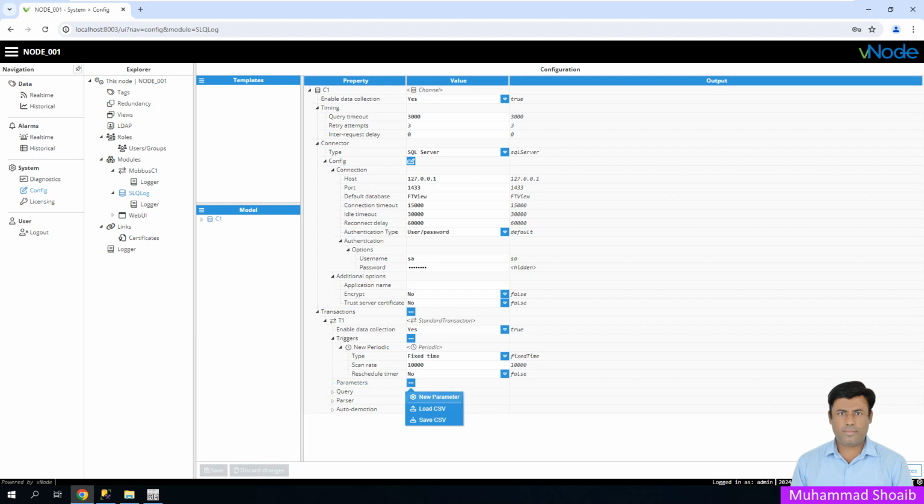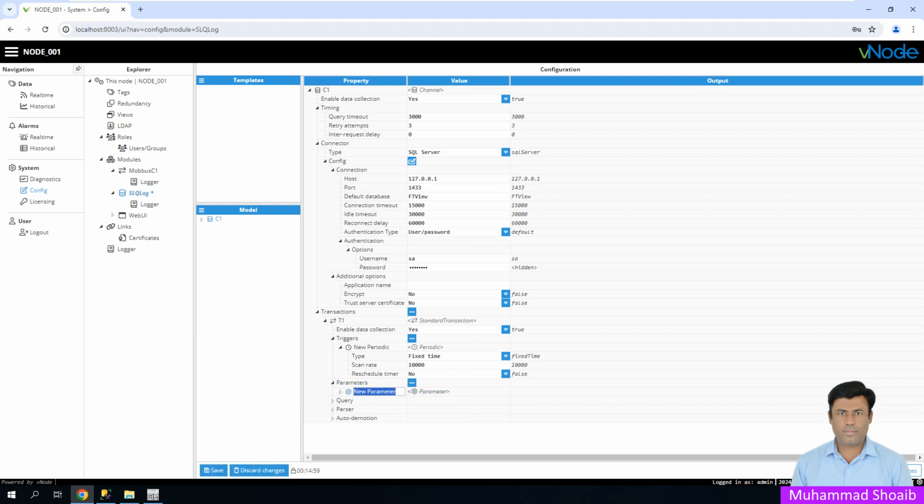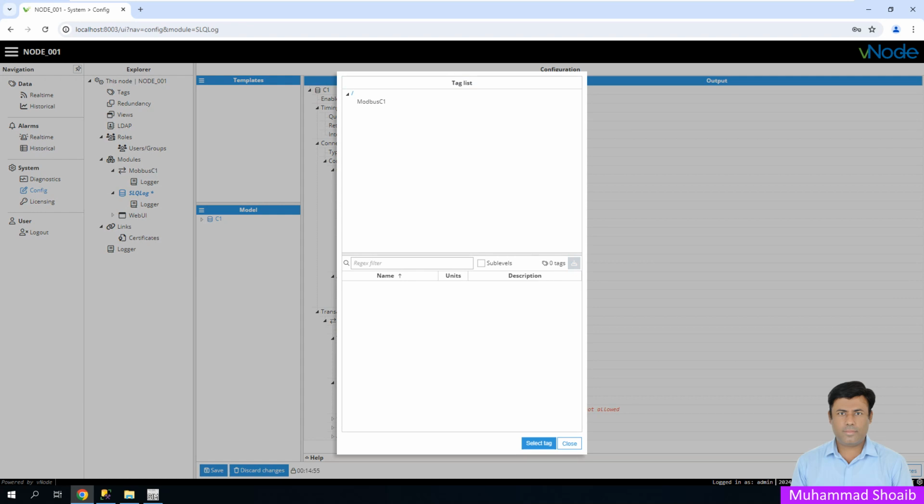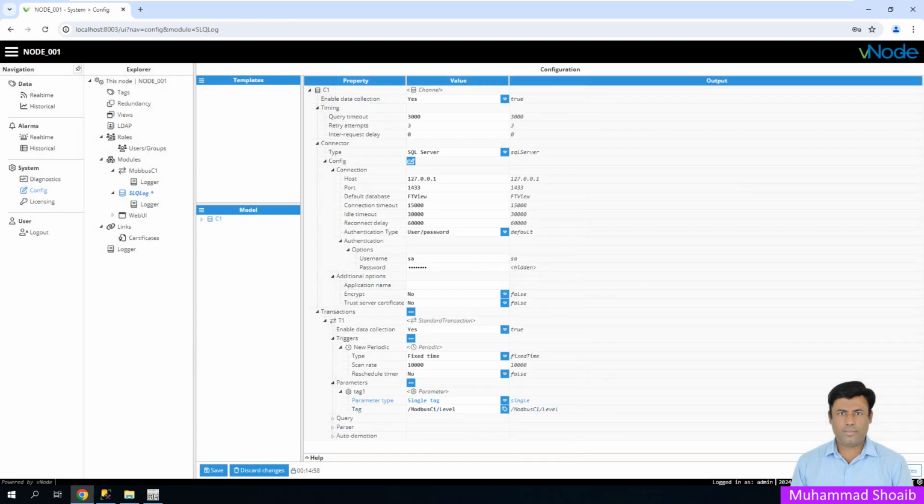Okay. So here come in the parameter, click here new parameter. I will put the name tag 1, and from here there are multiple options. Either you can select the group. I will select, just for simplicity, single tag, and then which tag our data is coming from. In our case, data is coming from the PLC device through the Modbus TCP protocol. So we already configured it here. Suppose level is, so I will select the level, select the tag.